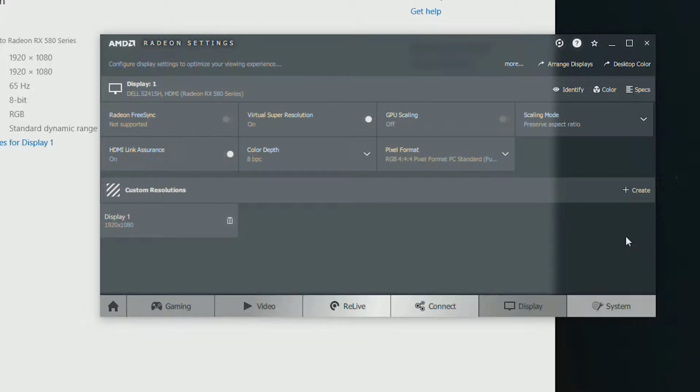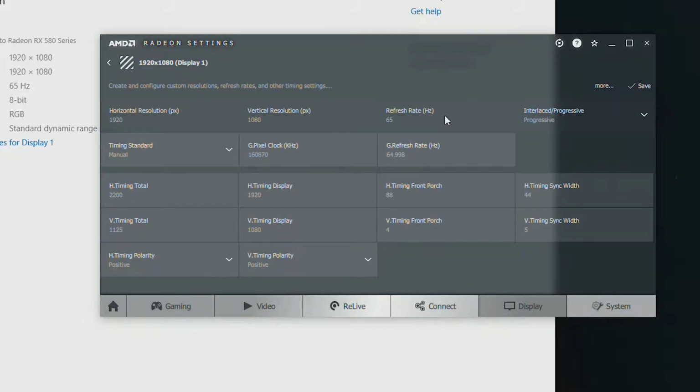This is not the max refresh rate that my Dell S2415 can run. After a few tests, you can try to increase your refresh rate step by step, and I find that my screen actually runs at 67 max. Any higher than that, it will crash. So right now I'm going to show you how to change to 67.